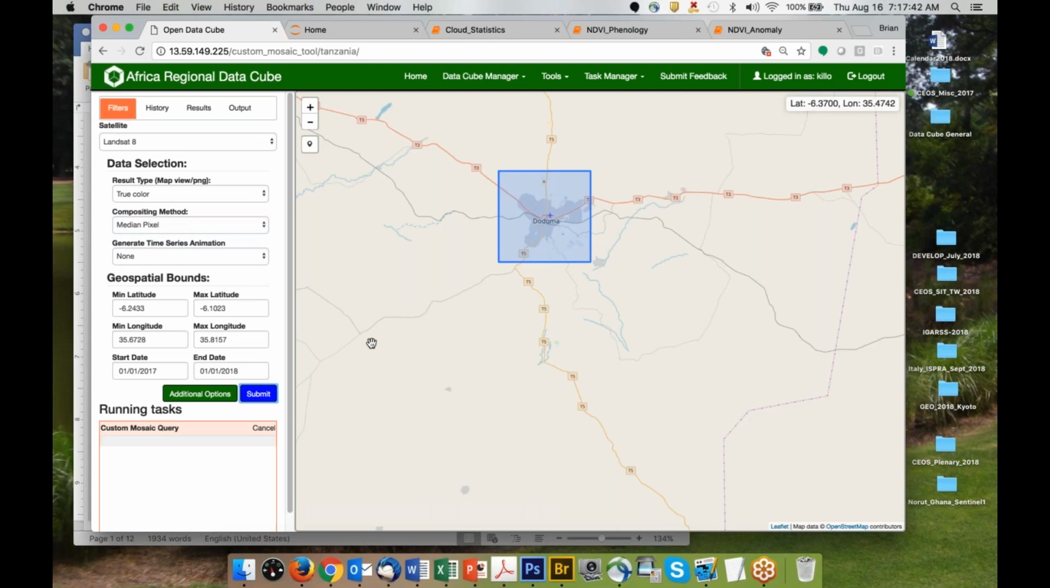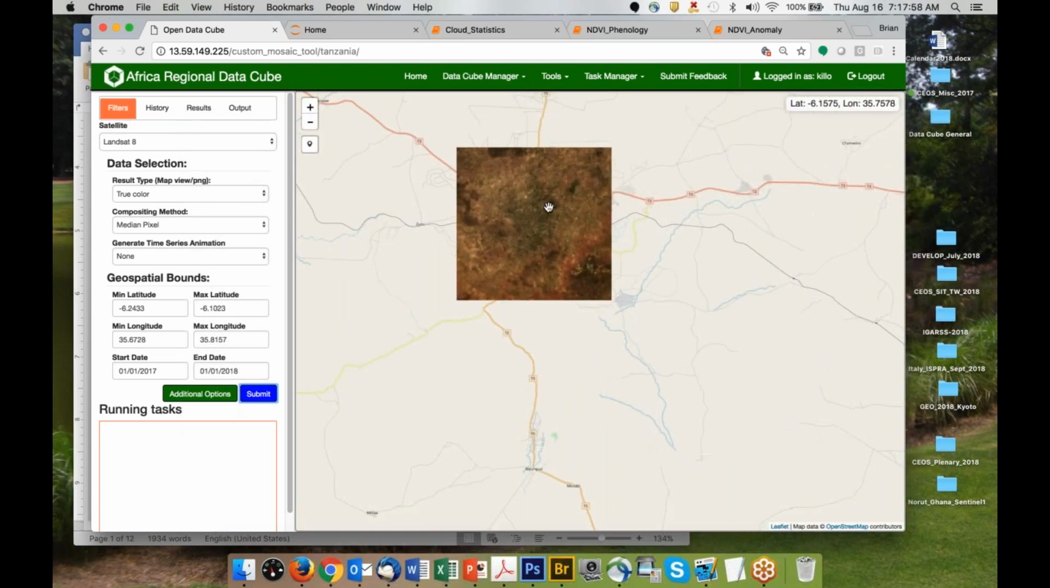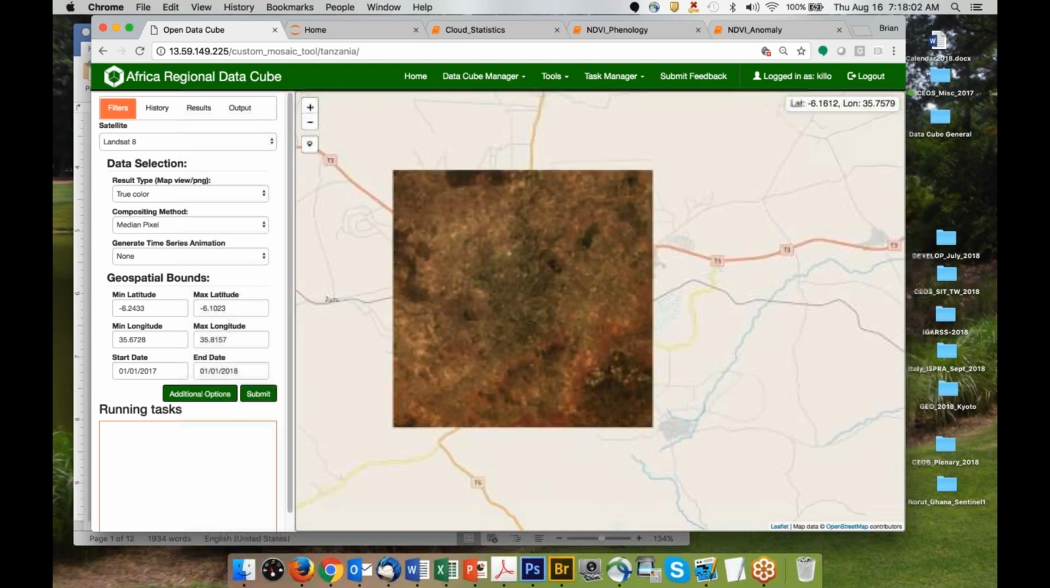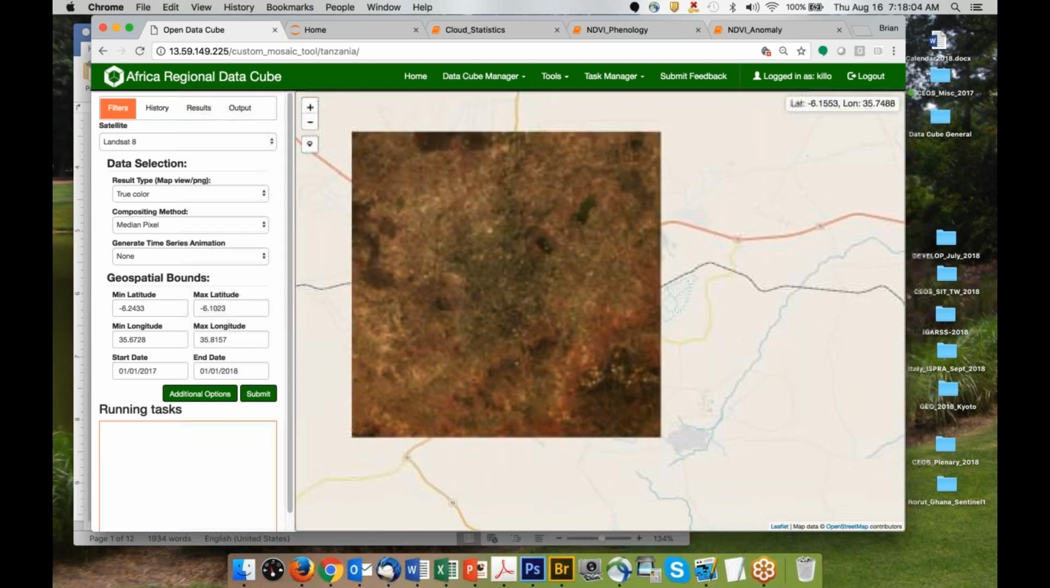Now, occasionally, depending upon how many people are running simultaneously or how much activity is on the system, these mosaics will take 30 seconds to produce. Other times they may take a minute or two. So that one just took about 30 seconds. So what we see here now is a true color mosaic.